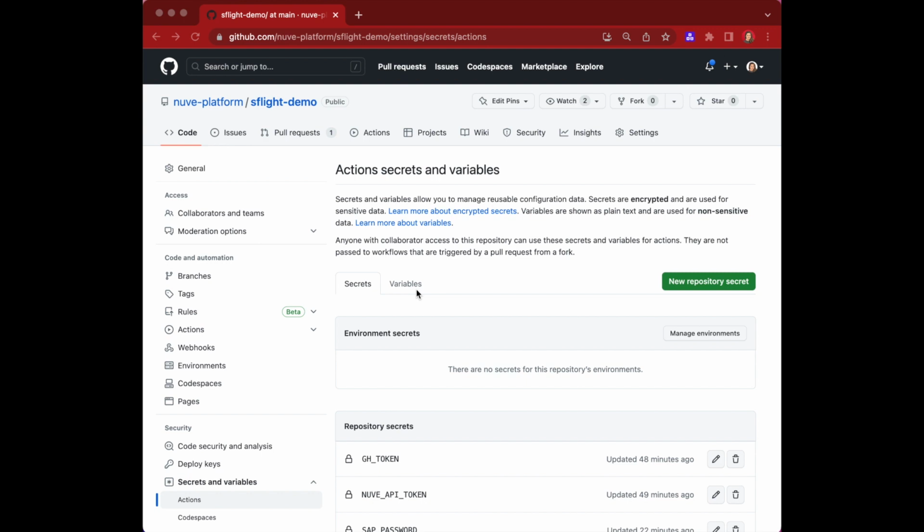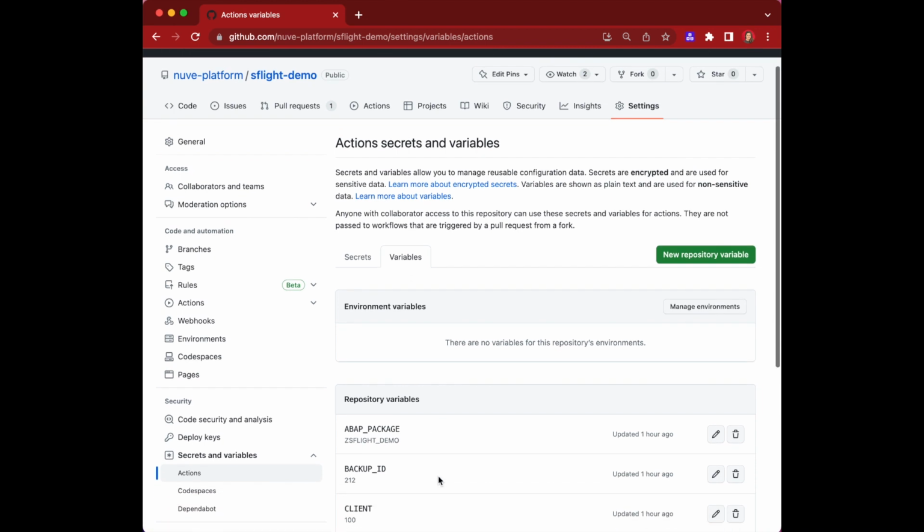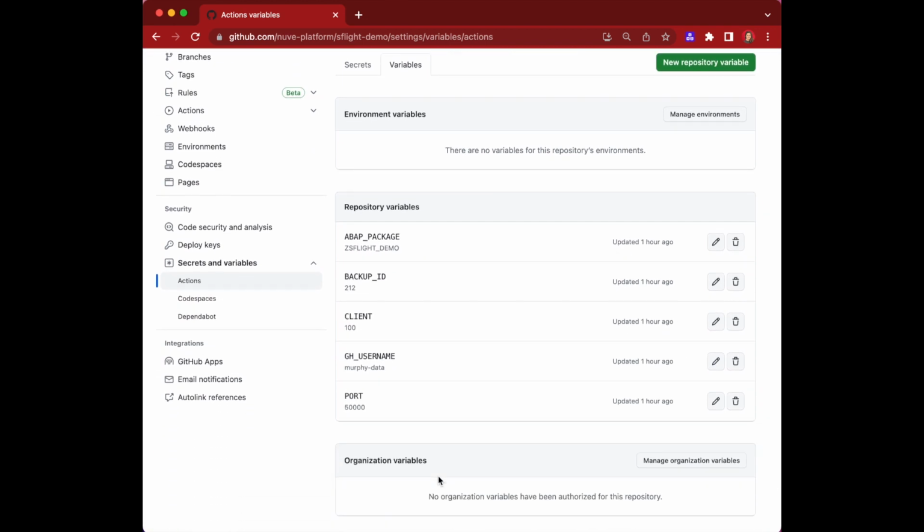Now, for non-sensitive data, we'll click on this Variables tab. These GitHub variables can be exposed in logs or shared between steps in a workflow job. We use them for defining configuration values and reusing information throughout the workflow. I have some already set up.